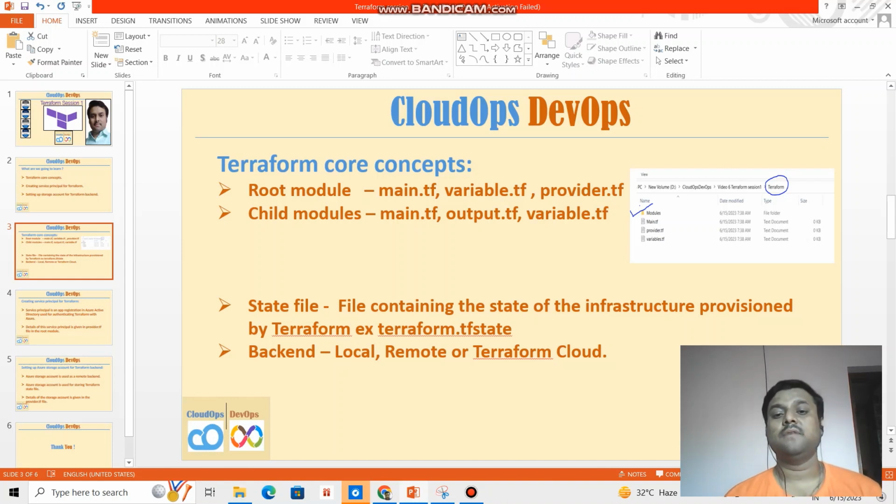Now comes the child module. So the child modules consist of the actual script of the resources. For example, each child module consists of main.tf, output.tf, and variable.tf. For example, I want to provision a new resource group. I want to provision an app inside. I want to provision a key vault, a function app, a storage account. So these five different infrastructure I want to provision, including the resource group itself.